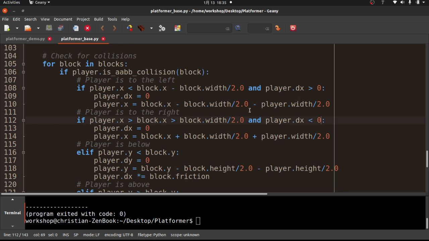Okay. I'm just going to compare it to what I wrote yesterday. And I have it on a different screen here so you guys can't see it. Player X is less than... So player is to the left: block X minus block width divided by 2. Player DX greater than 0. Yep. Player DX equals 0. Okay, good. Player is to the right.